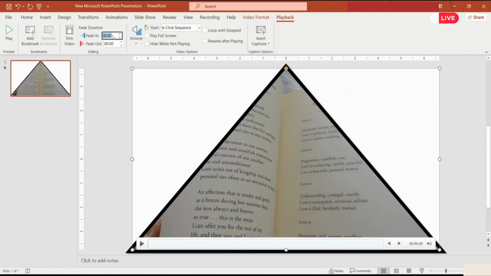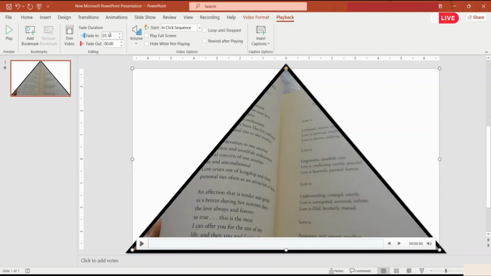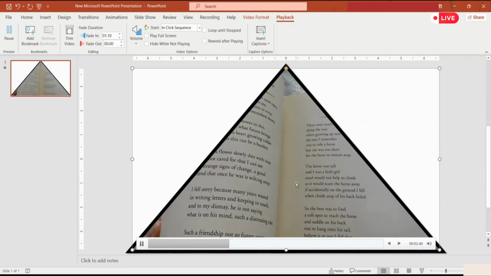If you want to add in fade in, I'm going to type in 0.01. Hit enter. And what I'm going to do is start it, and you will see a fade in will appear. Let's say I'm going to type in 0.1, hit enter. And when I play it, you will see a fade in will appear on your video.